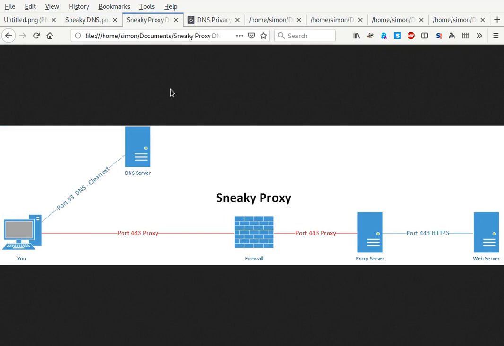To show you that use case, consider this diagram of my sneaky web proxy, which I described in the last video, and to which I'll link in the description below. Even though I'm encrypting my traffic to and from the proxy, I'm leaking clear text metadata to the local DNS server. Anyone sniffing traffic on the local network or with administrative access to that DNS server can view my DNS data.